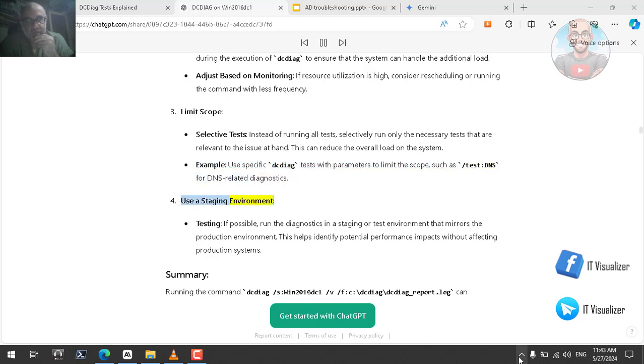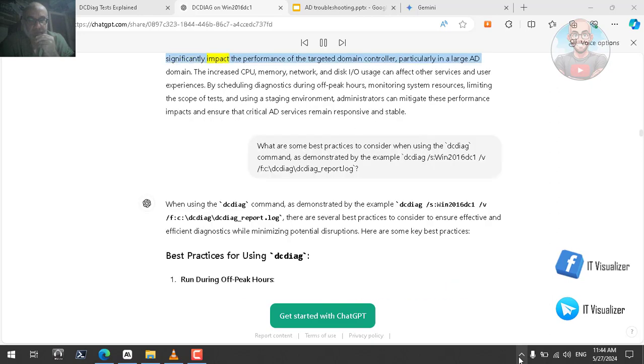Use a staging environment. Testing. If possible, run the diagnostics in a staging or test environment that mirrors the production environment. This helps identify potential performance impacts without affecting production systems. Summary. Running the command diag /s Win2016DC1 /v /f c:\diag_report.log can significantly impact the performance of the targeted domain controller, particularly in a large AD domain.